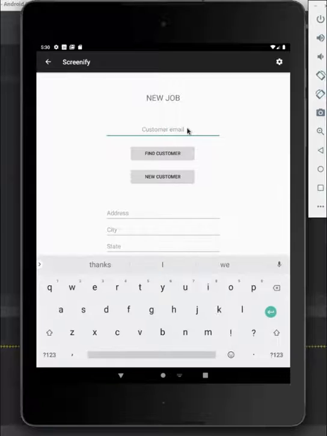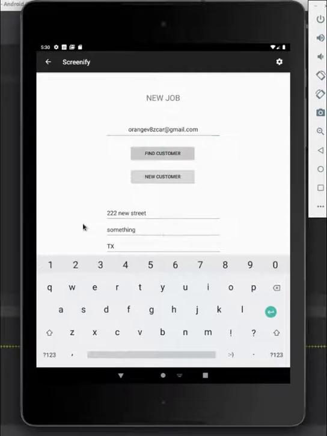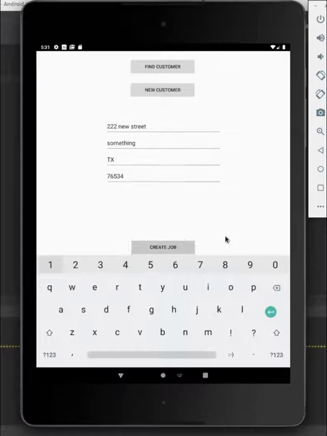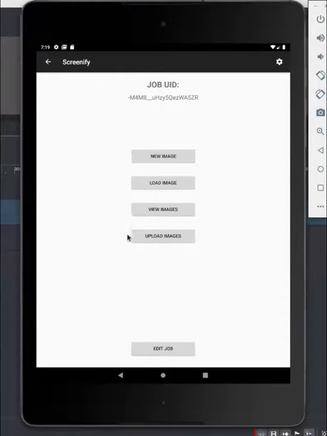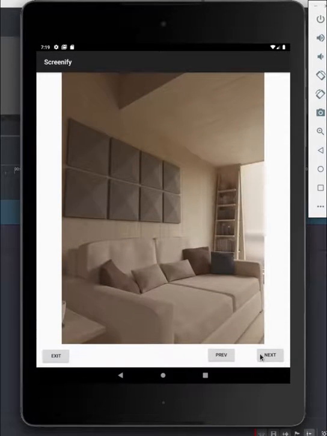We could also, under new job, just type in the customer's email, find customer, and then it fills in the customer's information for us, and then we can go to create job, and now we're at a new job and we have our selections. If we want to view images that have been taken on the phone for the job, we can go to view images and cycle through them with the next and previous buttons.